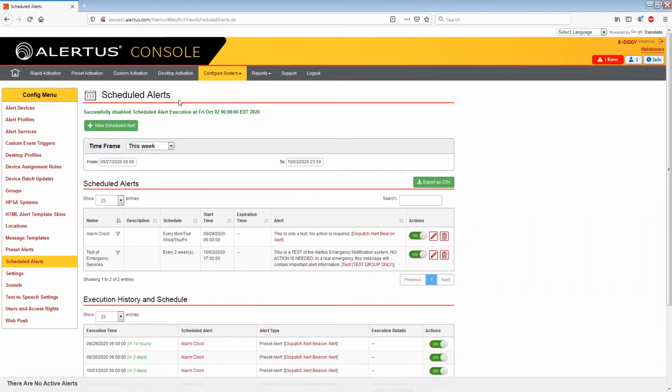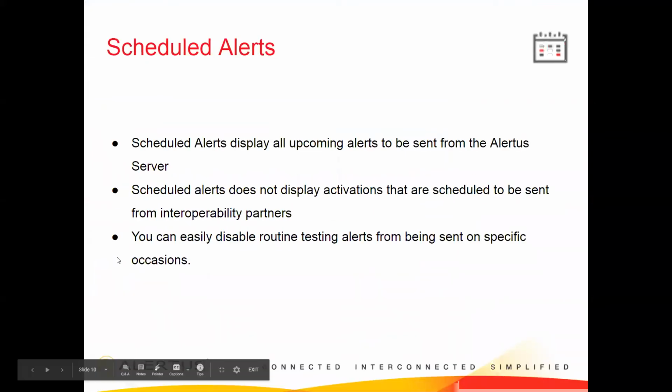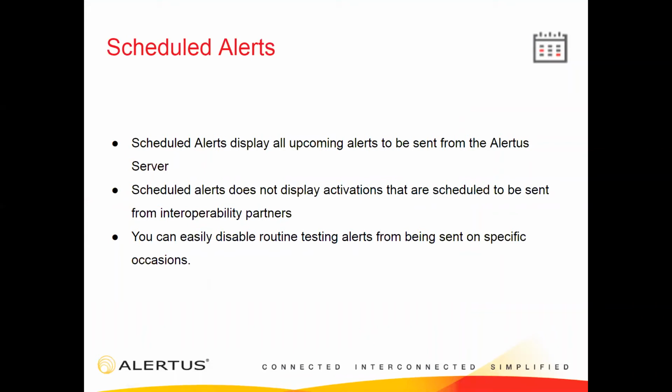Now, I hope you're all still with me for our last and final review. Scheduled alerts display all the upcoming alerts. They also display the ones that have happened, but on the server, none of them have played out yet. It does not display activations that are scheduled to be sent from interoperability partners. This is an important point.